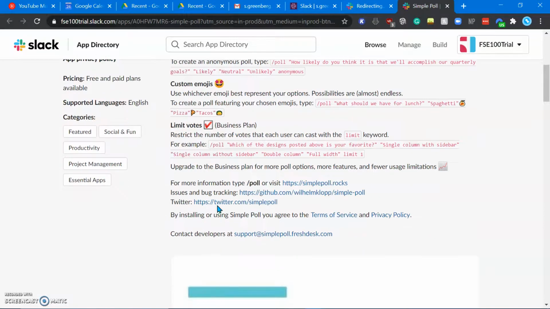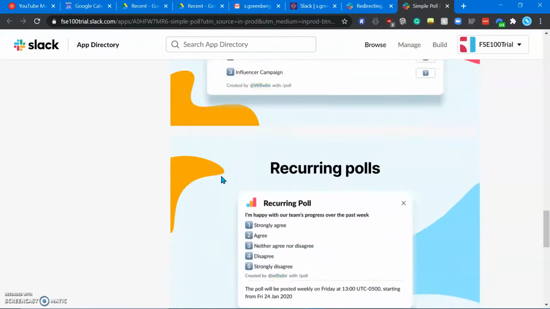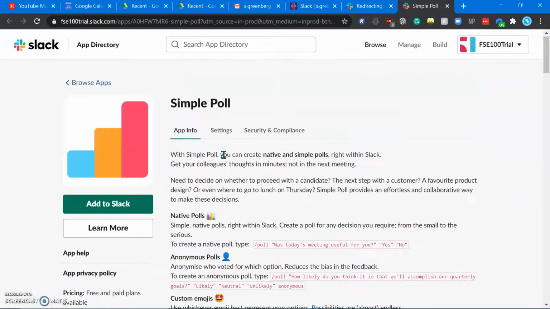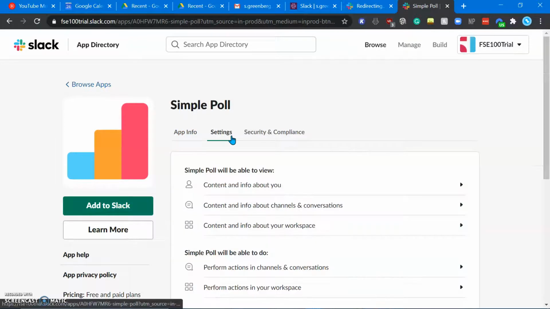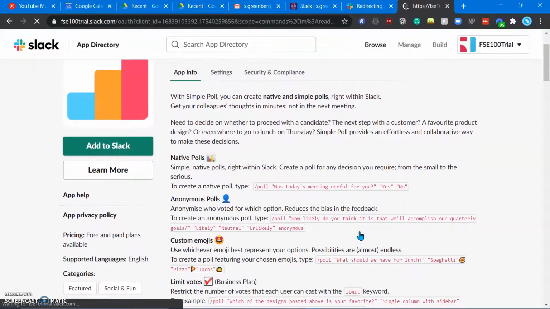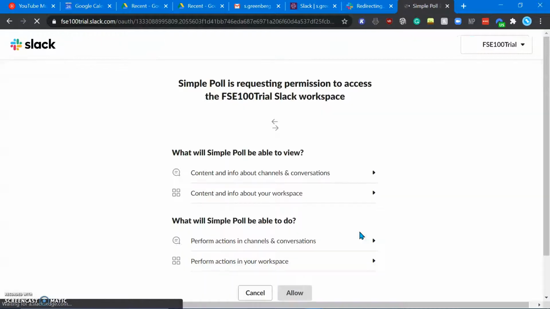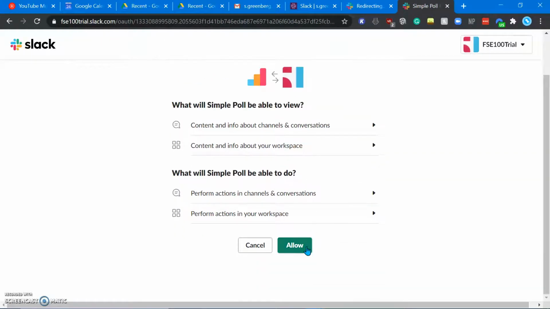So there should be an add button in here somewhere. Maybe it was at the top and I missed it. Yeah, there it is. I missed it. So it'll give you a description, different settings for it. Basically, you just hit add to Slack, and it's going to bring you through an administrative option. It's going to show you all the different permissions it's going to need, and you're just going to click allow because you really don't have an option at this point.